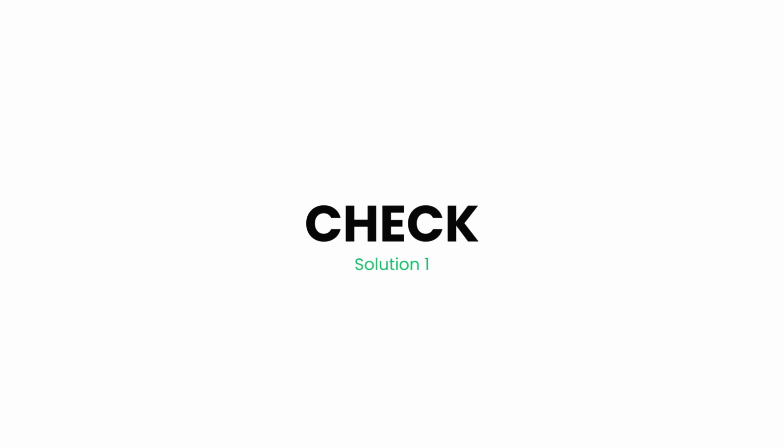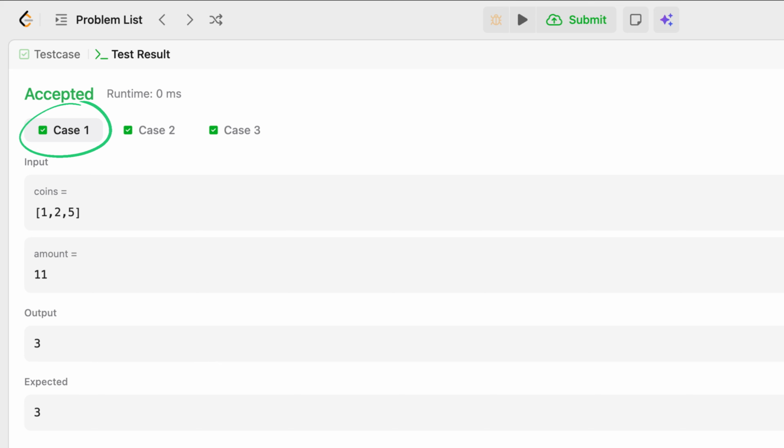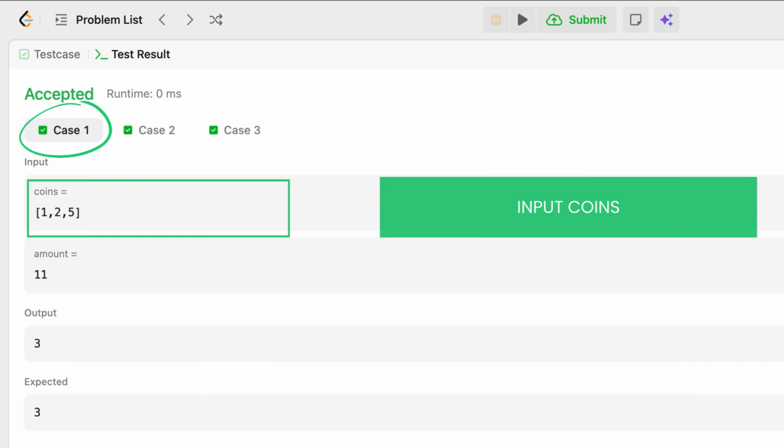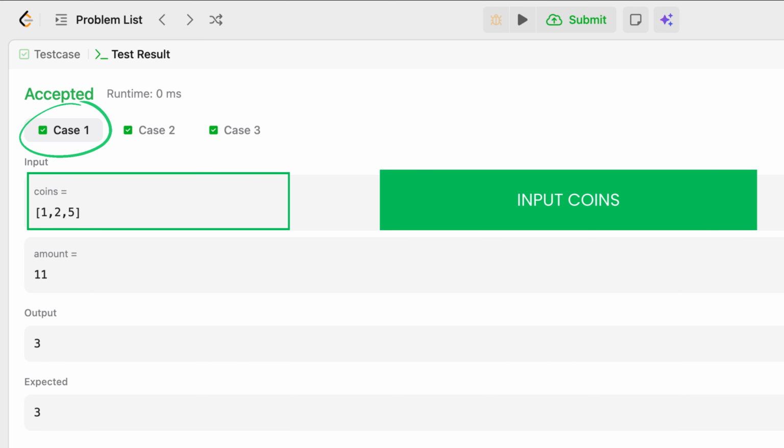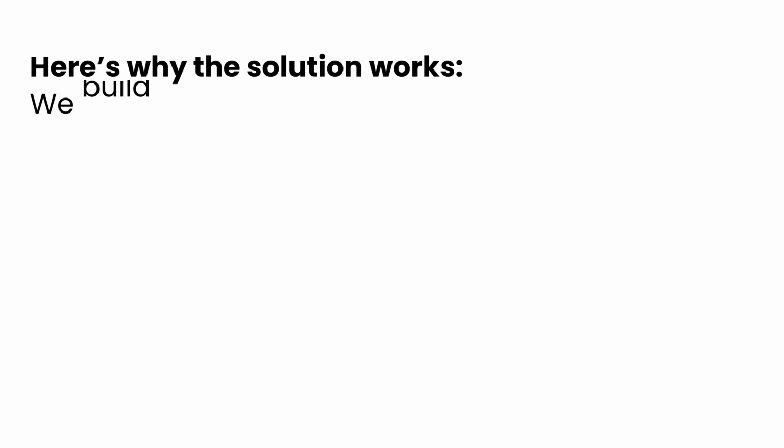Test case explanation, coinChange, dynamic programming case 1, coins equals [1, 2, 5], amount equals 11. Let's test our function using this input, 1, 2, 5, with an amount of 11. These values represent the available coin denominations, and the total amount we want to make using the fewest number of coins. Here's why the solution works.